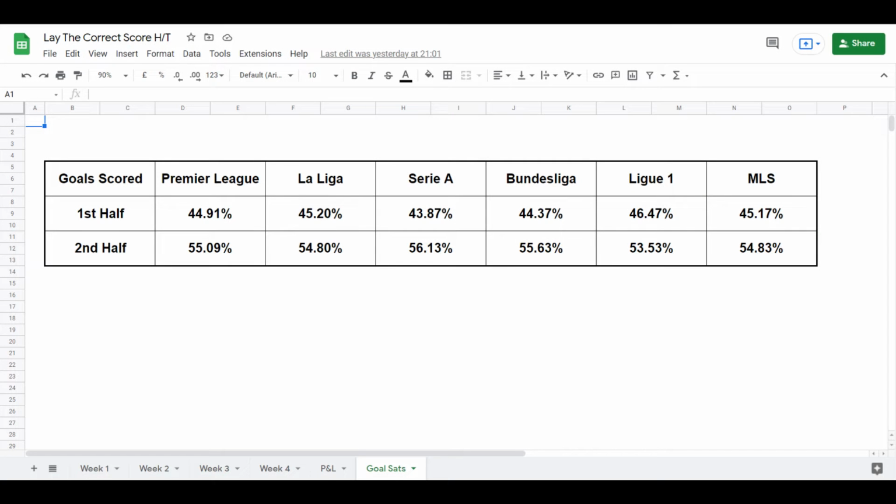As you can see on the spreadsheet, these stats are current and are from this season only. Starting with the English Premier League, goals scored in the first half are 44.91% of the time, and in the second half of games, 55.09% of the time. Spain's La Liga is 45.20% for first half goals and 54.80% for second half goals. Italy's Serie A is 43.87% for first half compared to 56.13% for second half. Germany's Bundesliga is 44.37% in the first half and 55.63% in the second.